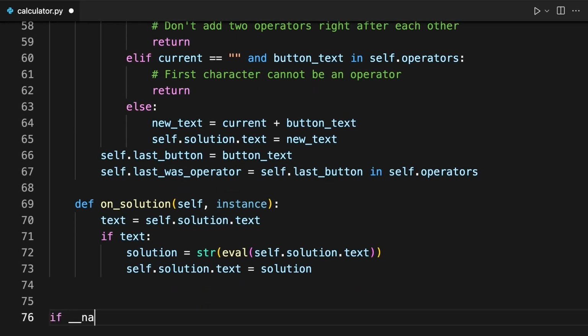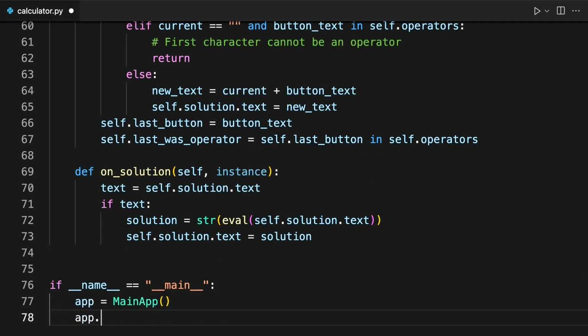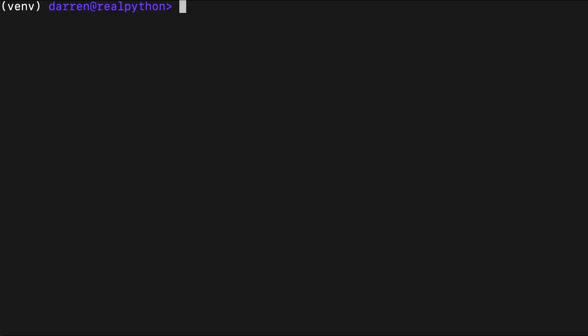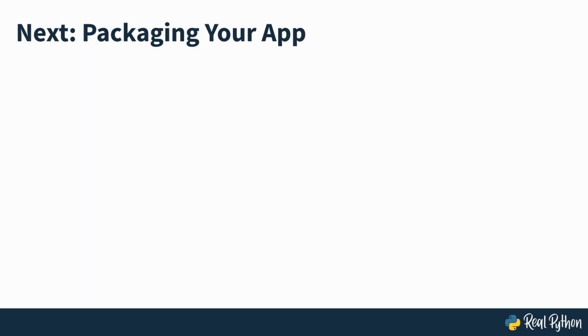The last piece of code needed for the application will already be familiar to you, creating the app from the class that you've written, and then invoking the run method. When you run the code on a desktop computer, your application should look as seen on screen. Now that you have a complete application, it's time to package it for deployment, and that's what you'll be looking at in the next section of the course.